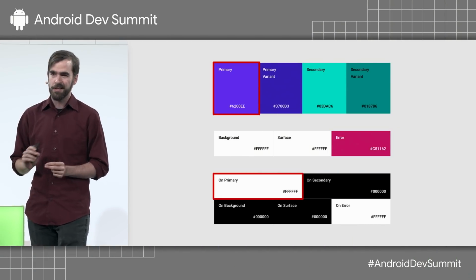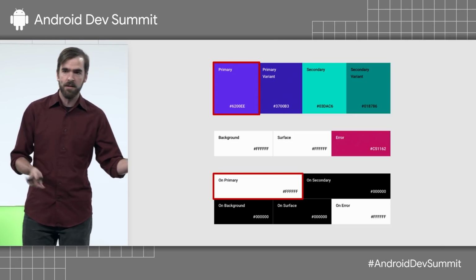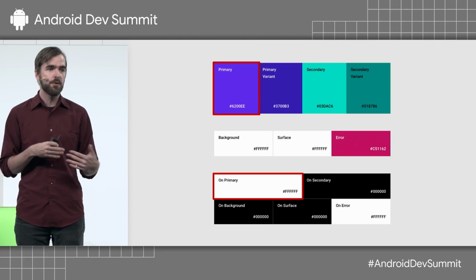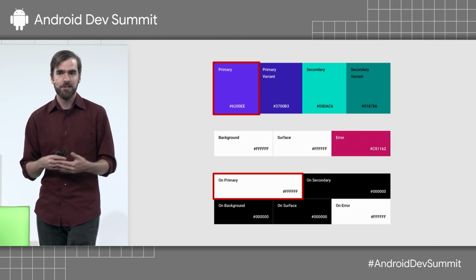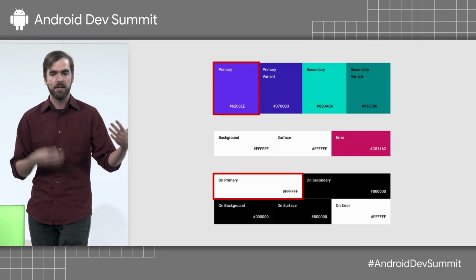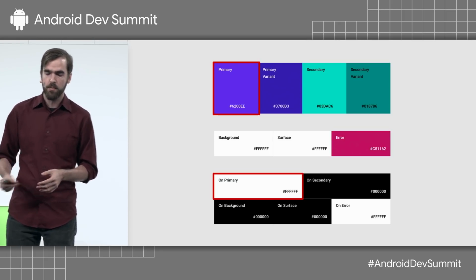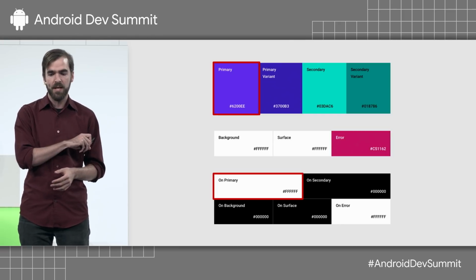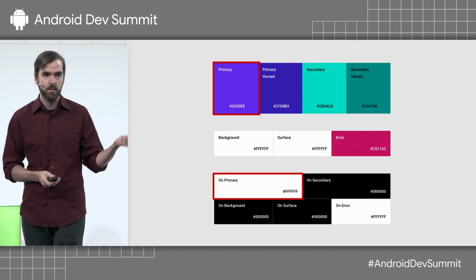Well, over in the material palette, we have these on colors. On primary means this is a foreground color displayed on a primary background, and we ensure that it's going to meet certain accessibility-related contrast ratios. So you'll be able to read the foreground text color against the background. We have on secondary, which does the same thing for secondary. So if we're displaying something on that light blue color, it would be black text. If we're displaying something on this purple color, it would be white text.